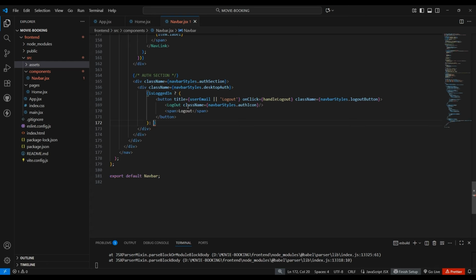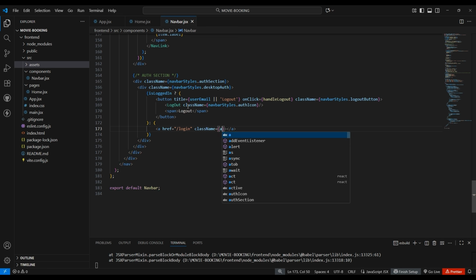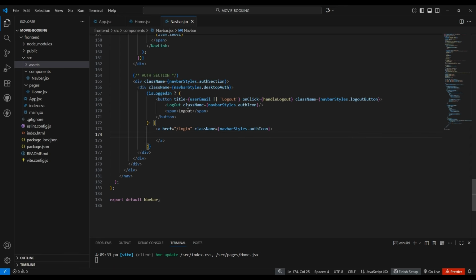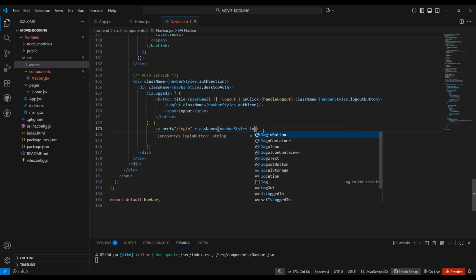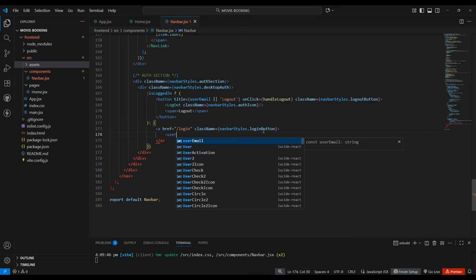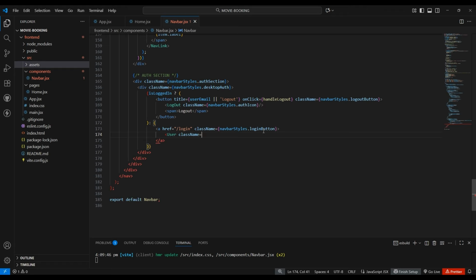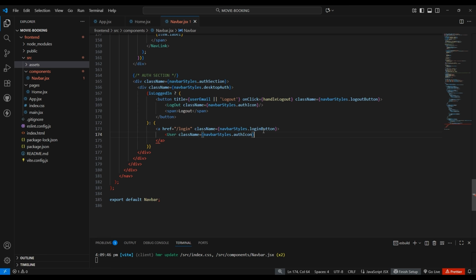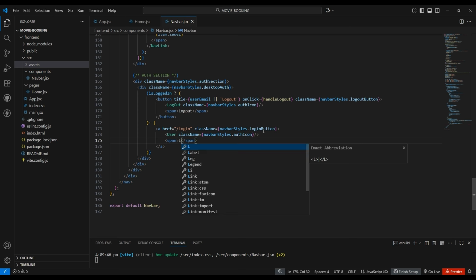Now in the case of the user is not logged in, then it will be an anchor tag, and an href will have this login route. Then give class name to this anchor tag as navbarStyles.authIcon. And here we are gonna change this icon to, let me just type here login button, and let's give an icon as the user, and give class name to this icon as navbarStyles.authIcon, and then a span tag and type here login.